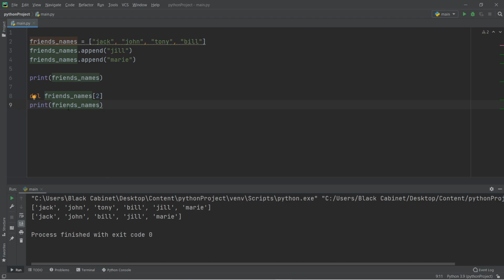So now we have told Python that we want to delete something. We don't know what the value is, we just know that it is at position number 2, which is Tony, so 0, 1, 2, and we've printed it. So you can see down here that Tony has been removed. So that is about all I'm going to go through with regards to lists.